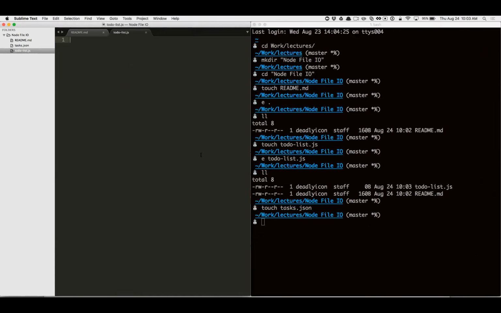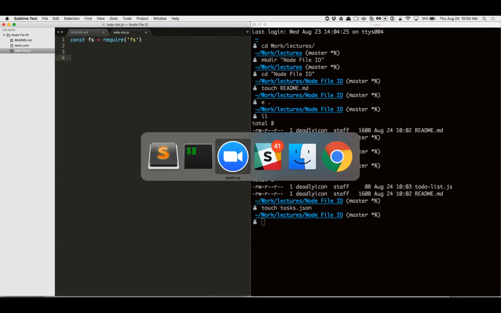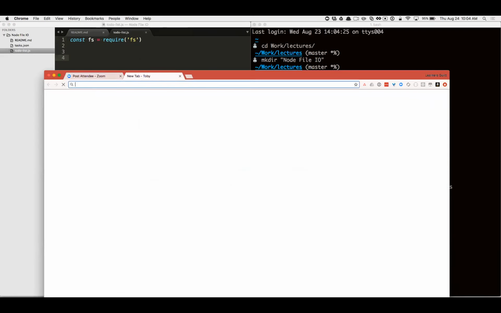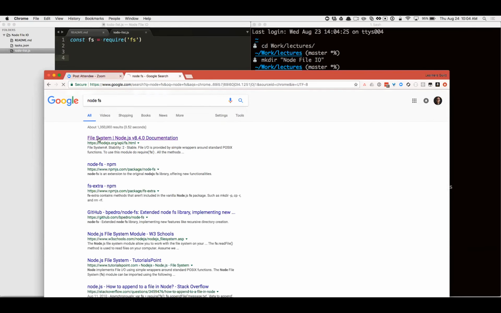And if I'm going to access the file system in Node, I'm sure there's other ways to do it, but the standard way to do it is to require the fs module. This is a built-in module to Node, and so it's well documented in Node's documentation. So let's take a look at that. I'll search for Node fs. And it's the file system module.